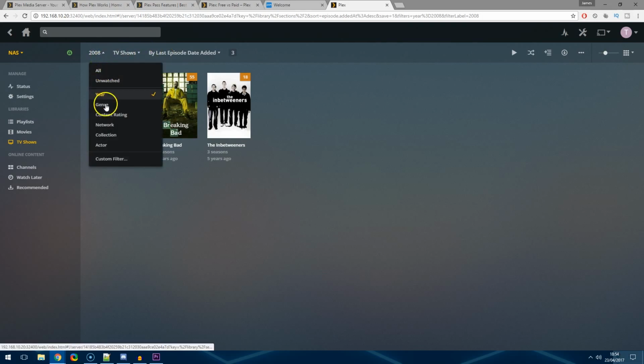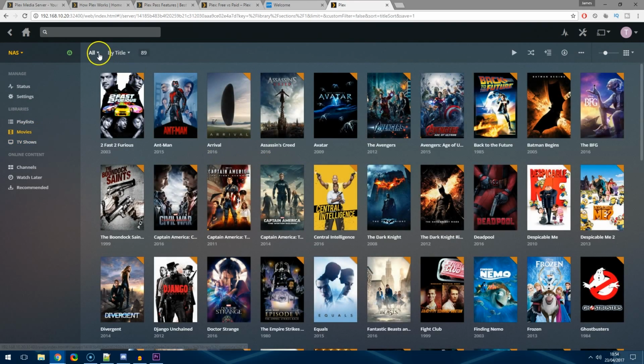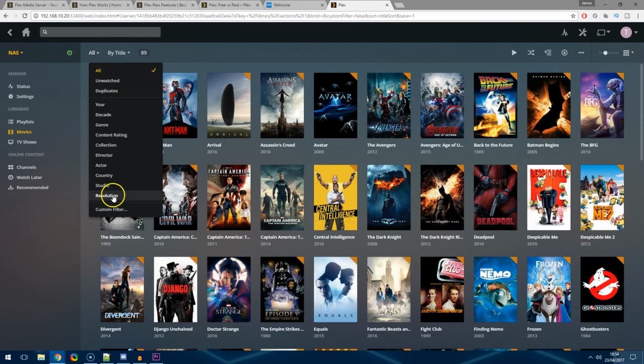If I wanted to, I could just do it by the network that it's come from, a particular collection, actors, genres, or I can just select all of the ones I've not actually watched, or I can just select all and then it'll load everything up. Same with movies, you get the exact same feature, but you can even go as far as doing the resolutions for it if you want to as well, or even doing custom filters.